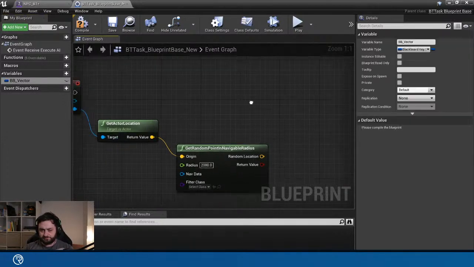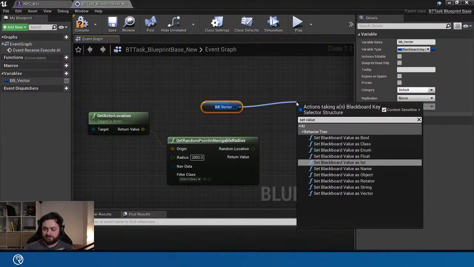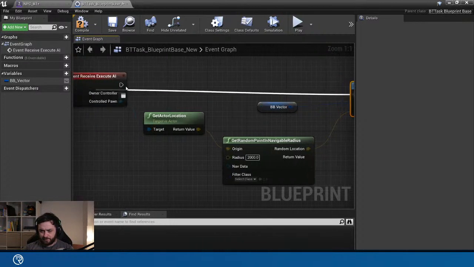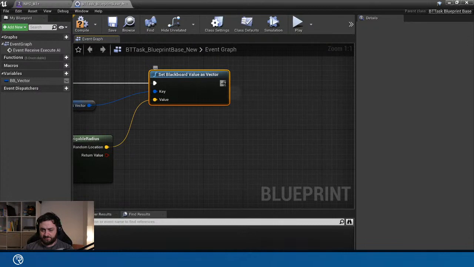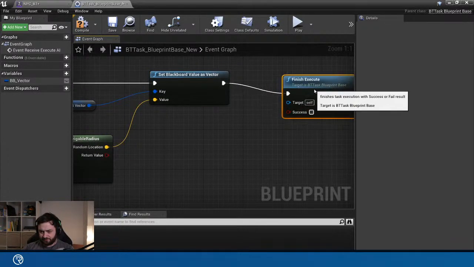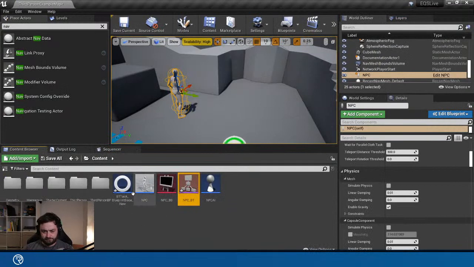Blackboard key selector. Drag this out and set value as vector. So that'll send a vector over to my blackboard for another task to read it, because tasks can't talk to each other. So you need to have some way to, like an intermediary, a proxy, to intercept it. In that case, it's the blackboard. And tick success. Done that. We're going to rename it, and we call it find random point task.